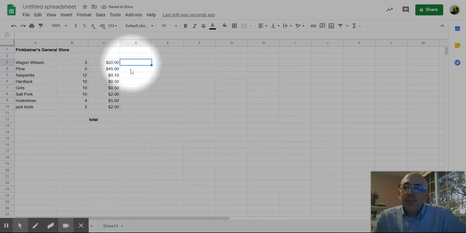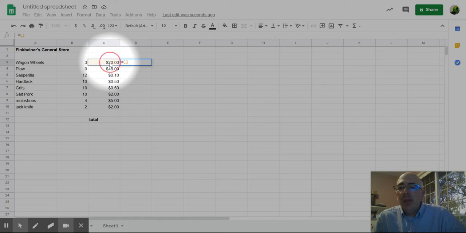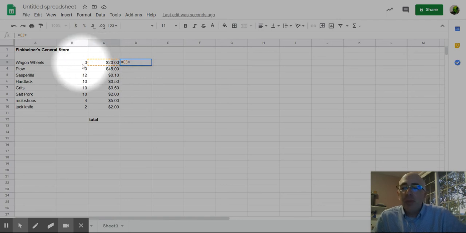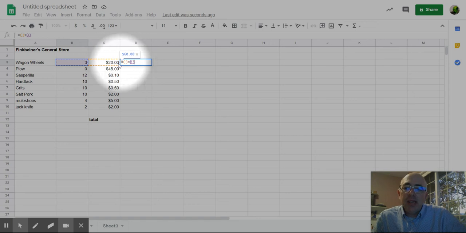So what we're going to do is tell the spreadsheet that we're going to start using math. We're going to click the equals button. We type equals, and then we click on the things that we want to multiply. So equals C3, and notice I hit the star button, the asterisk. That means multiply. So multiplied by B3. So that's how we set up a math problem.